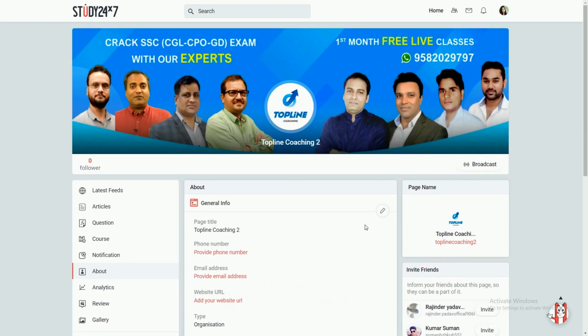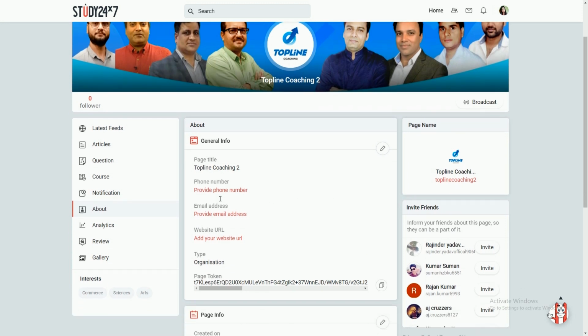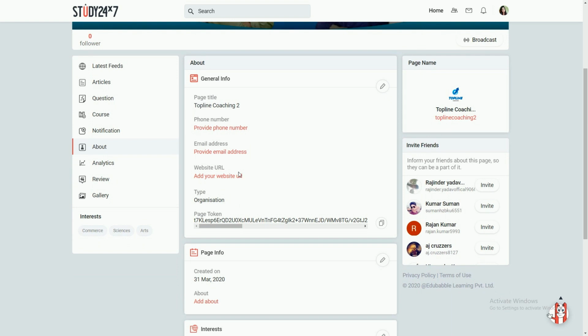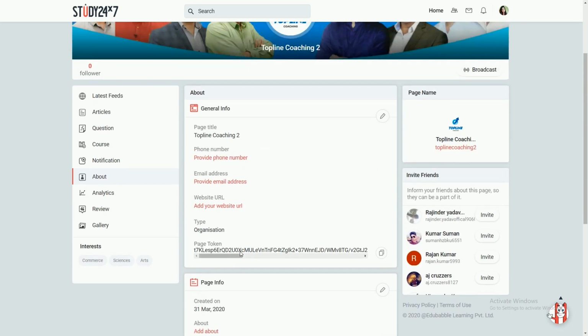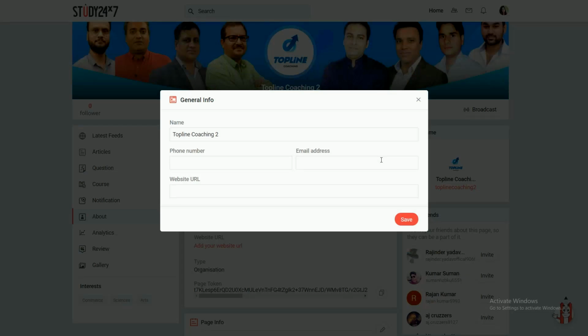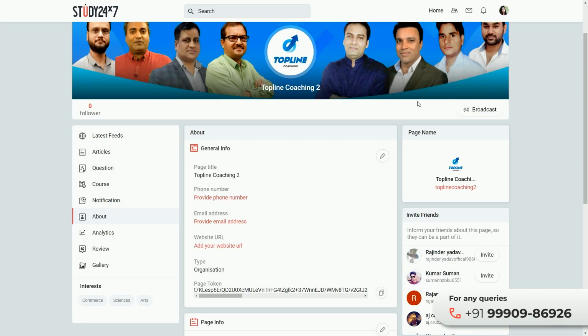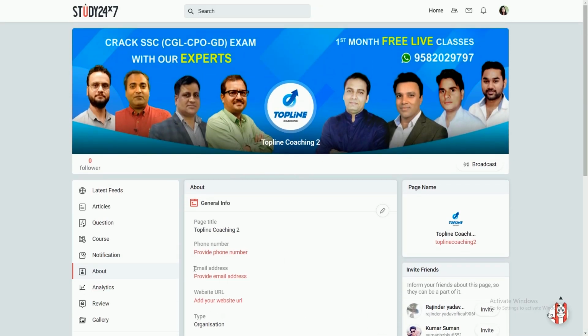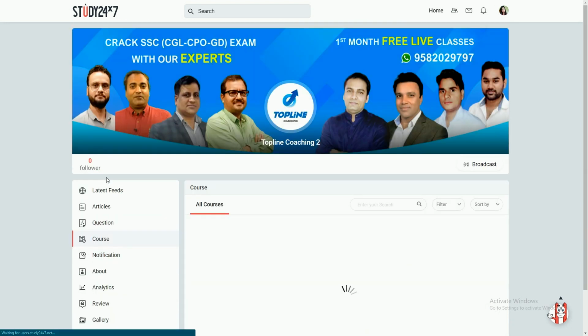You can always see your page name on the right widget in the about section. Then we will fill out our about, all the information regarding this page, containing location, page info, website. Just click on edit, fill these forms, and save. And then after that, we will move on to creating a course of this page.